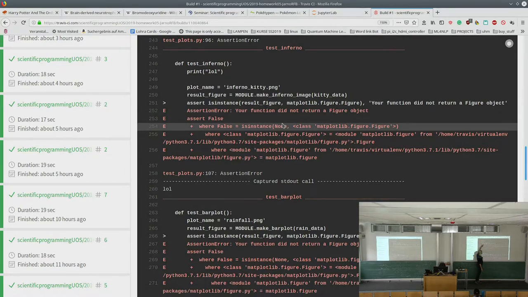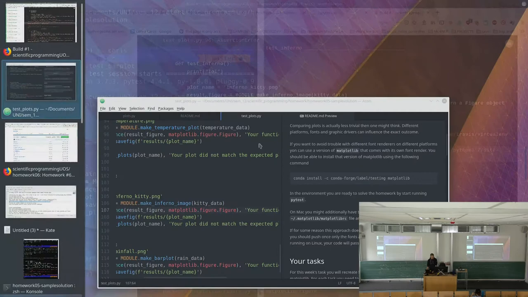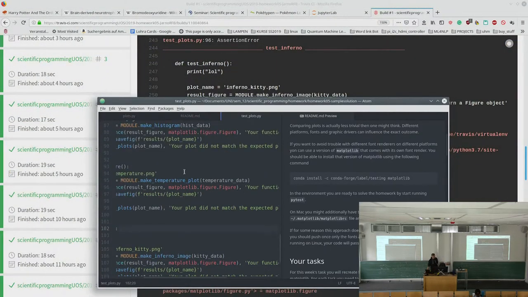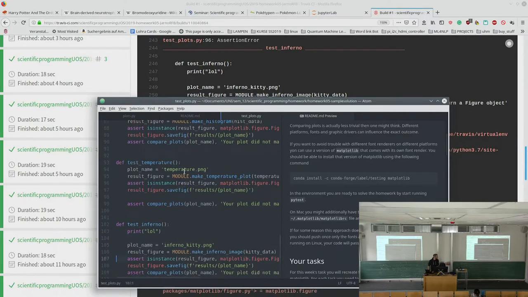yields false. And what is this? Well, this assertion is this isinstance call, checking if this result figure is a figure, and the result figure was None because we returned None. So what we're supposed to do here is return a figure. If I read the error message carefully, it tells me I returned None, because it shows where false is in this isinstance call with a None as argument, result figure is None. I didn't return a figure, but I returned None. That's not the case for this solution, but this would be the result if we simply forgot the return statement in the end.